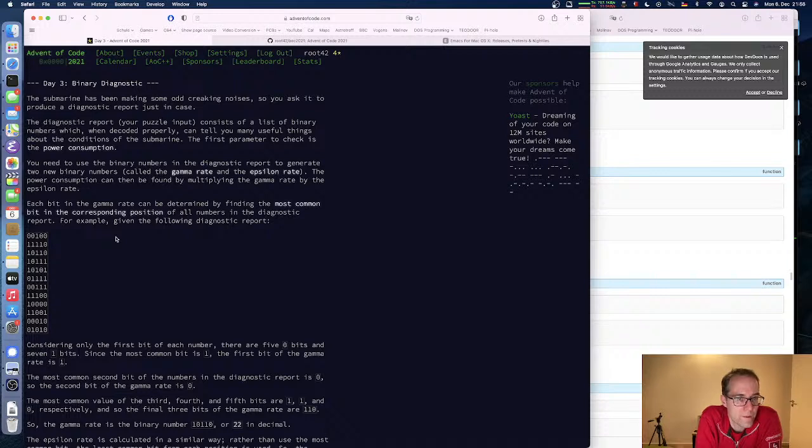The first parameter to check is the power consumption. You need to use the binary numbers in the diagnostic report to generate 2 new binary numbers called the gamma rate and the epsilon rate.